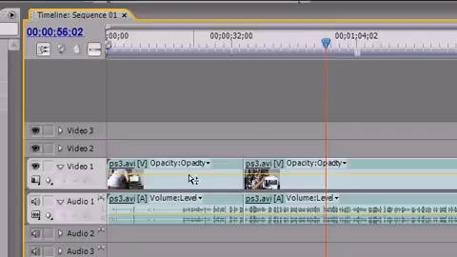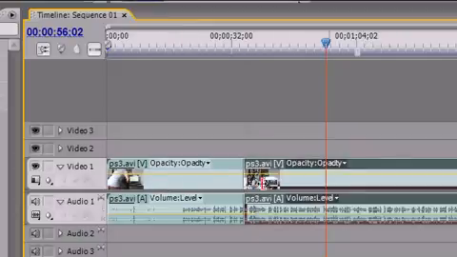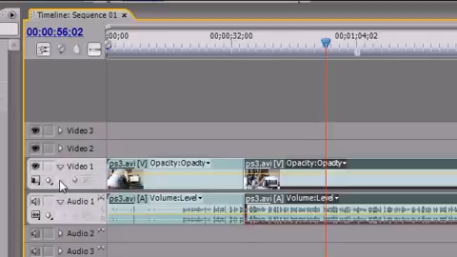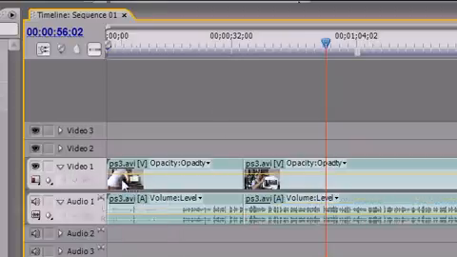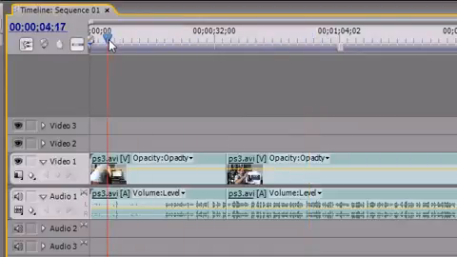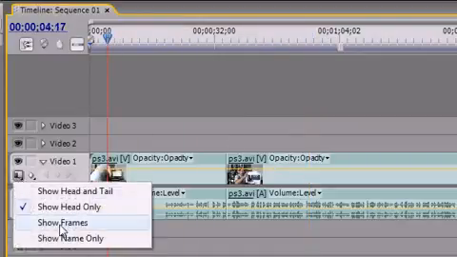Now as you can see, these little video layers, you can see them visually, or if you press this little arrow right here, it changes the appearance of it. But there's also another way to change the appearance, and that's this little button right here, the display style. What this is called right here is the first frame, and each clip is called the head, and the last frame is called the tail.